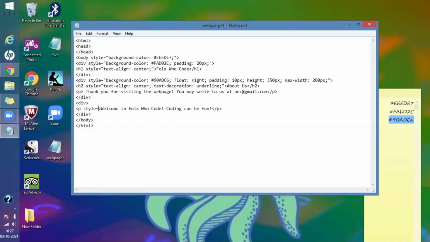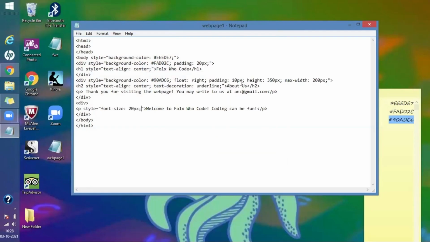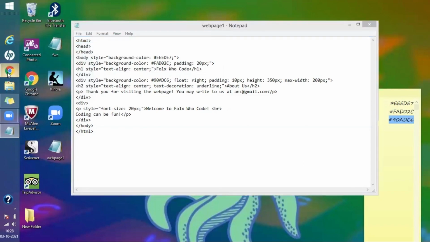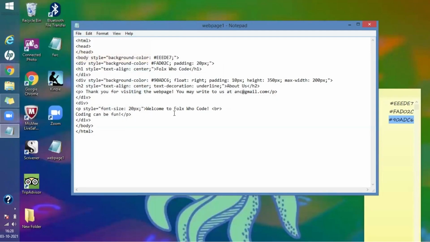Let's style the text with the attribute font size 20 pixels. Save, and the font size has increased. Now if we want both sentences to be on different lines, use the tag BR standing for line break. Save, refresh, and here we have our div.